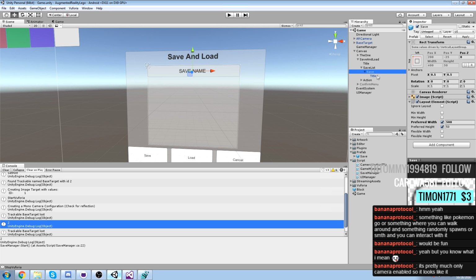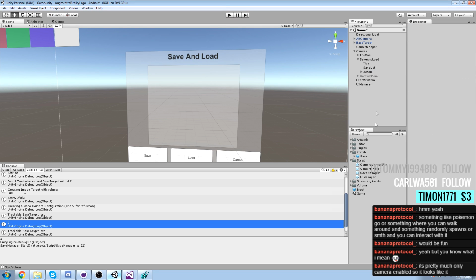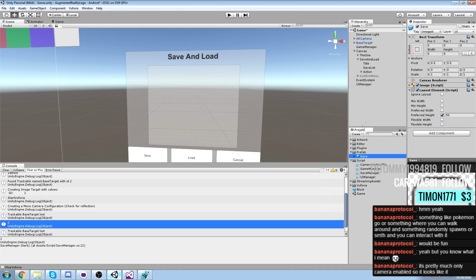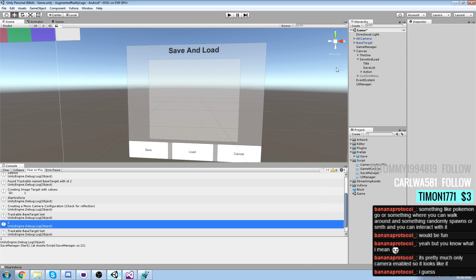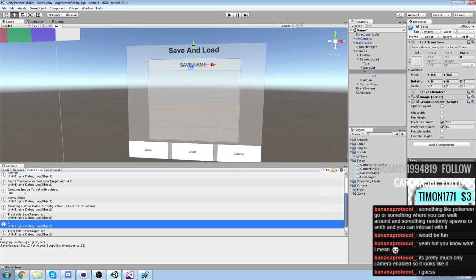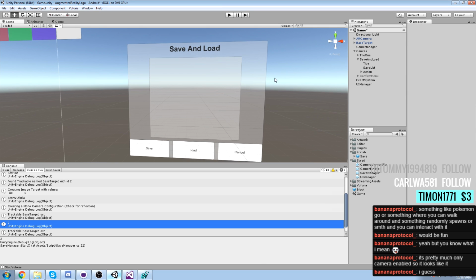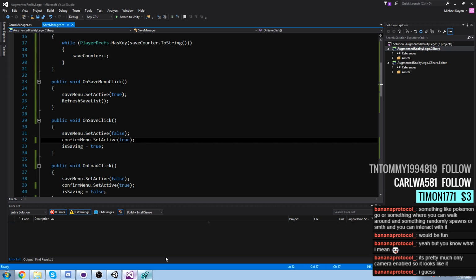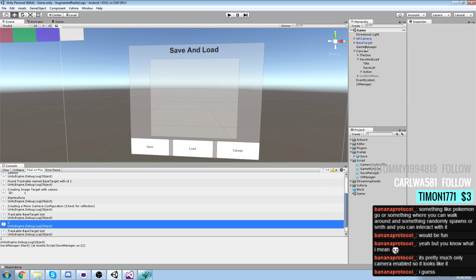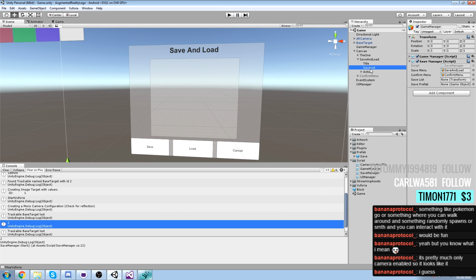Alright, so we have our save. Let's get rid of that. Or actually, alright, let's go back. I had to hit apply first. At this point, we should now have, under our game manager, a save manager. Let's find the save list, put it here, and also the prefab, put it there.